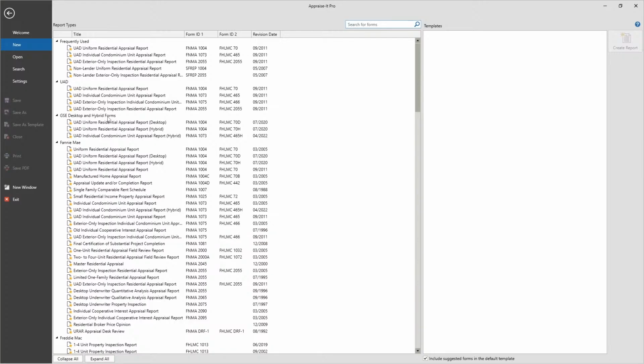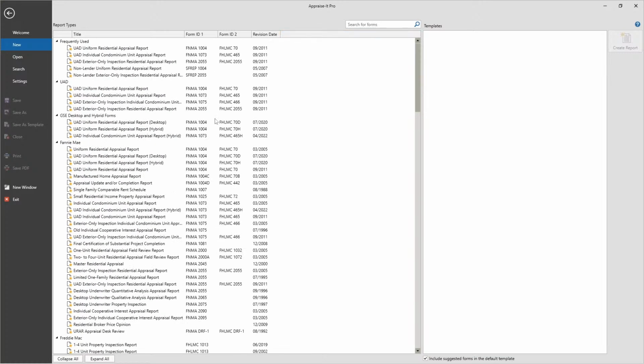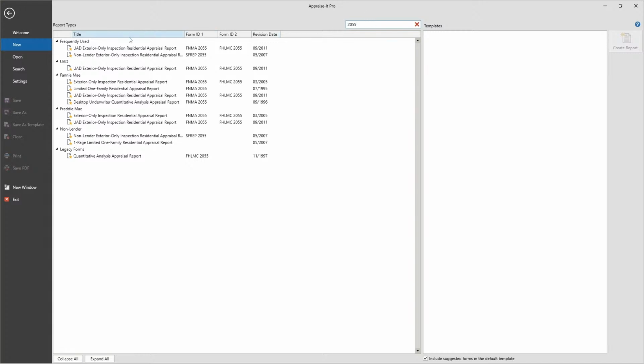So don't worry. Now over here on the left-hand side, this is your list of reports. Same thing that was in the file new area in Appraise-It Classic. Same concept here. If you're looking for a 2055, you can just type in 2055 up here in the search. It's going to show you all the different 2055s that are in the program. We have a frequently used area, so this will populate as you start using Appraise-It Pro, and this will always be at the top. But you can notice that the same report type can show up multiple times when you do a search.